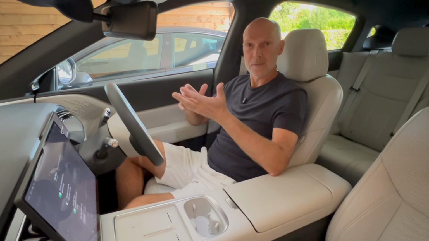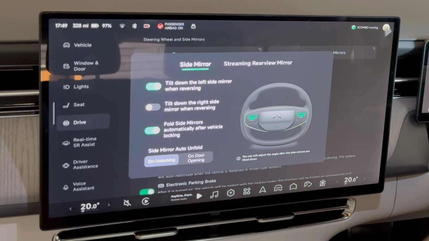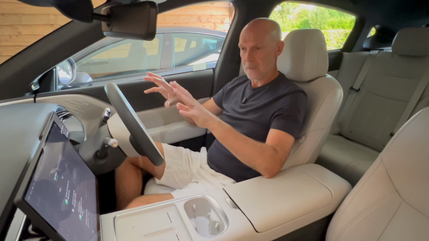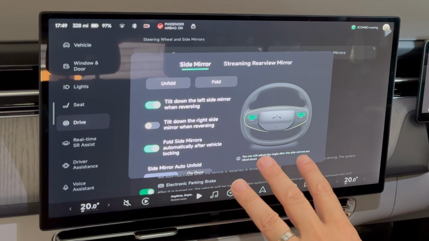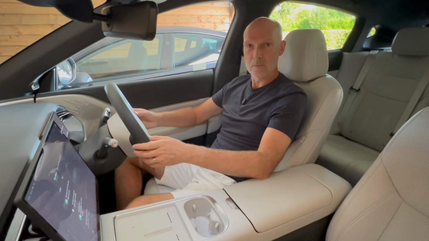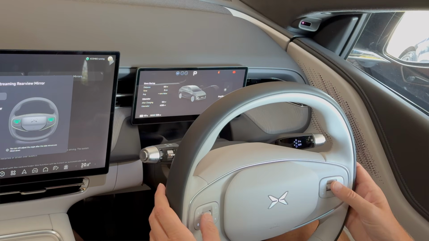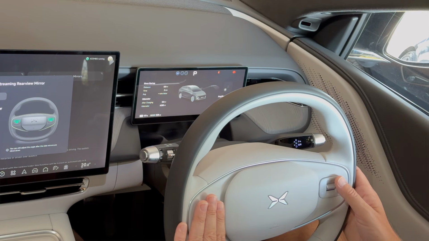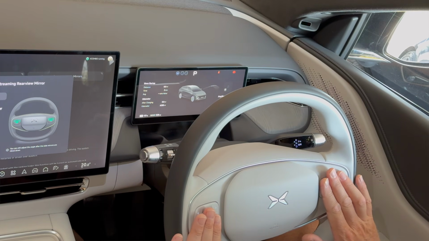But you may want the mirrors to unfold when you open the doors instead, so you can set that there. The other thing within this section is, as you can see on the steering wheel graphic here, you can alter the mirror position via the scroll wheels and the buttons. So for the left-hand mirror, use the left-hand buttons. For the right-hand mirror, use the right-hand buttons.